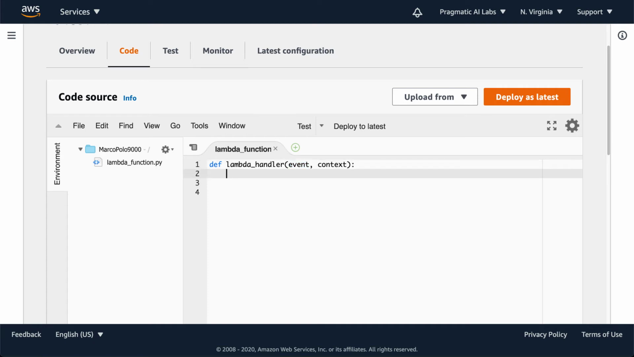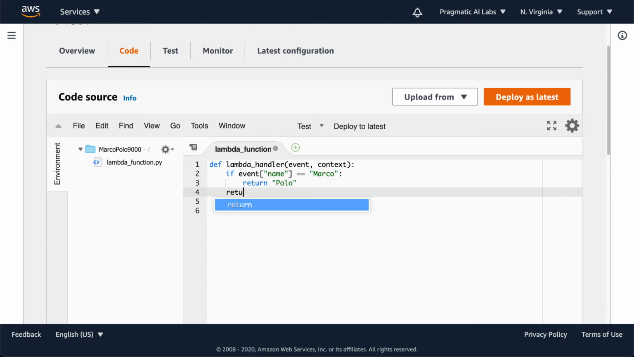So I'm going to go through here and say if the event itself has the word Marco, if the name is equal to Marco, let's go ahead and return back Polo. So we'll return back Polo. But what if it doesn't give me the name Marco? Why don't I do a different return? So I'll put a return statement here that says no, right? So I have some kind of a notification of what's happening.